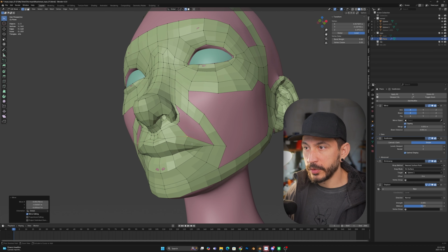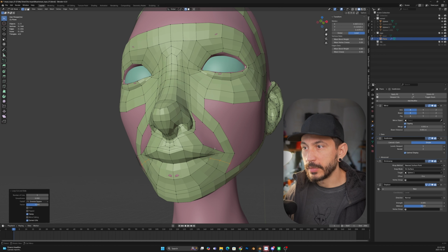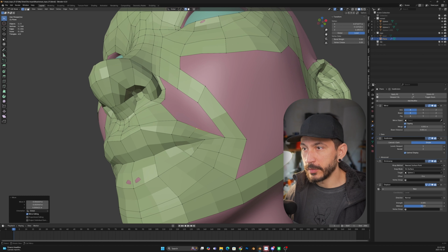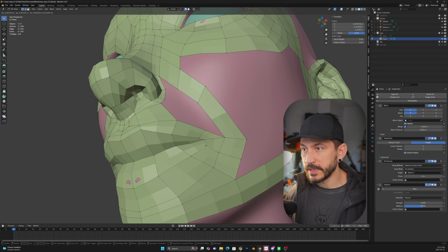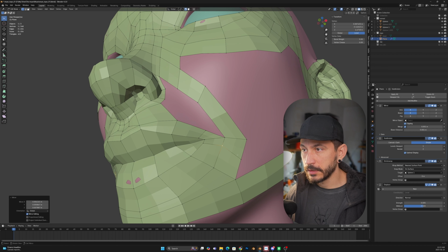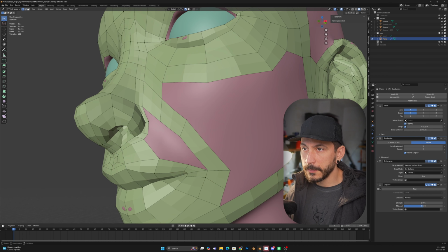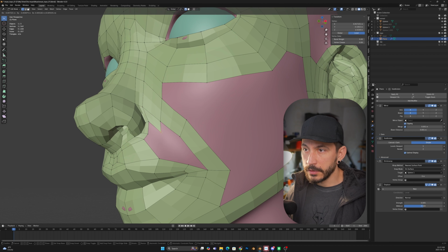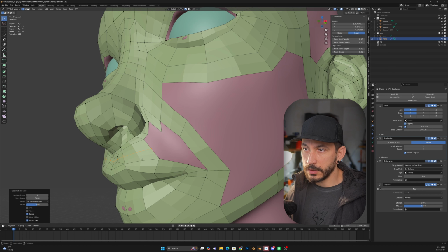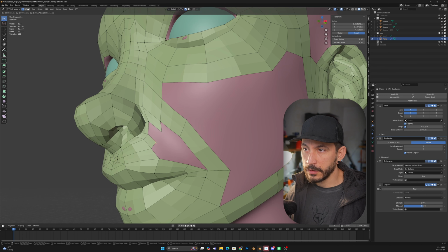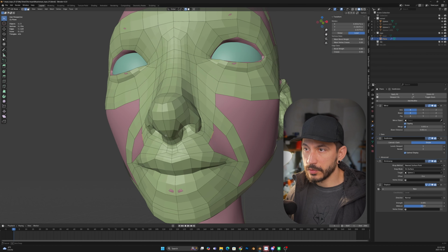So here I will add an extra loop, top and bottom, because like I mentioned, mouth corners need 3 loops, same as eye corners. And I will add another loop here on top of the mouth, just to connect those.